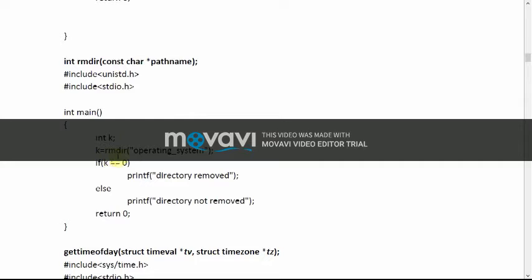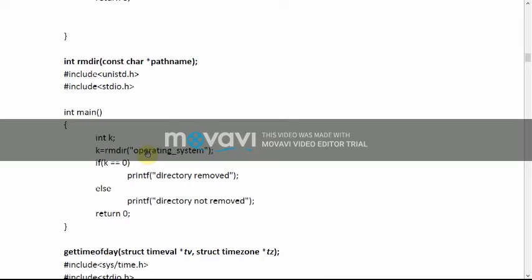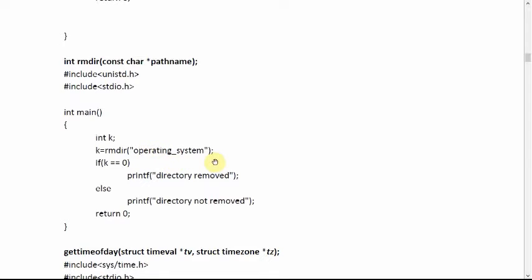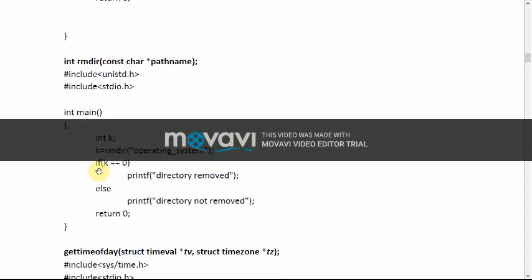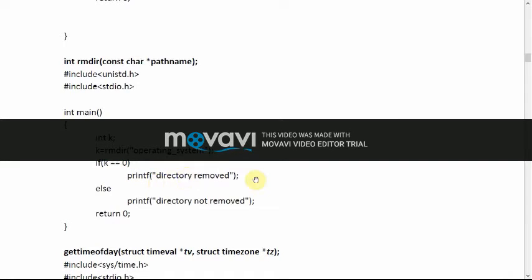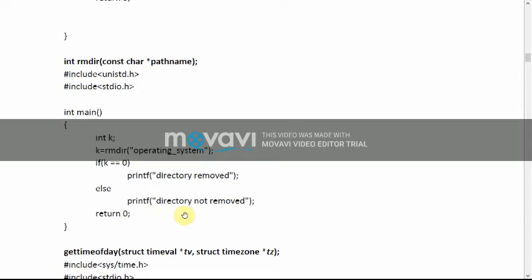In rmdir we are giving the path name as "operating system", so it works in the current directory. In the current directory it will find a directory with the name operating system and remove it. If it returns 0, it means you are successful, and it will print "directory removed", else it will print "directory not removed".